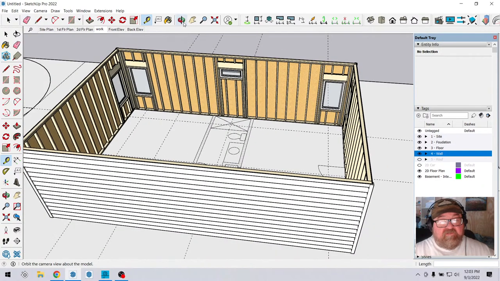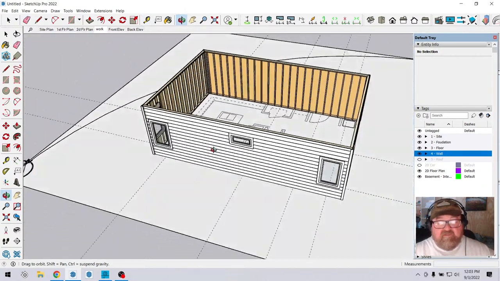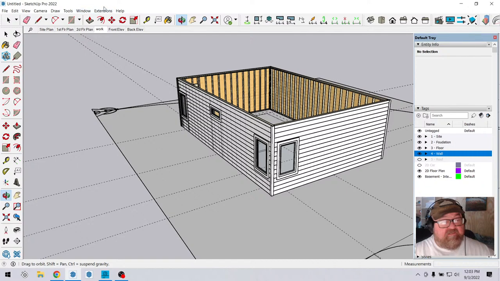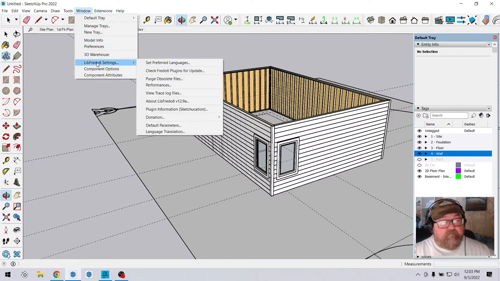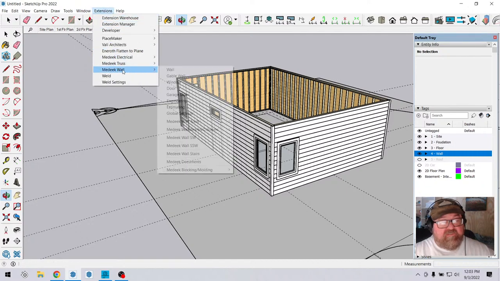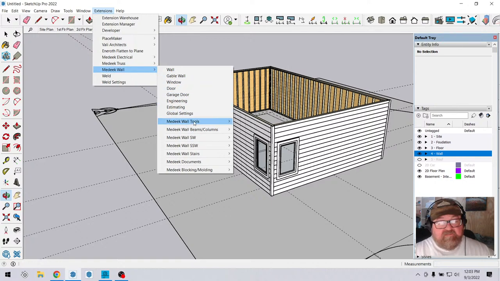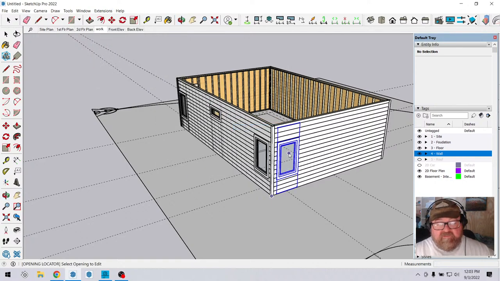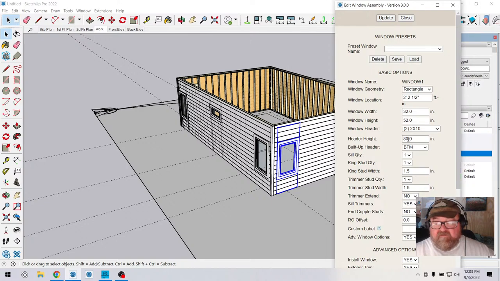So what we can do is go in and edit those. Wrong thing here, edit openings. We can just go around and fix that right quick. The reason I make mine 82.5 is because I use these Therma-True doors, and that's what I have to make the rough opening height on them.